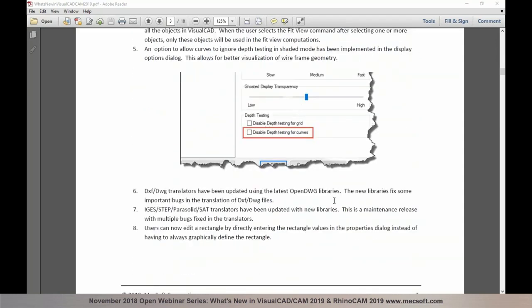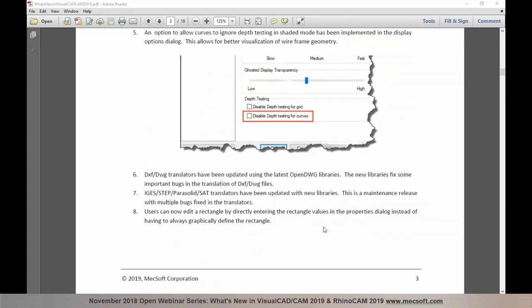The file translators have been updated for DXF, DWG, IGES, STEP, Parasolid, and SAT. So these have been updated with the latest translators. You can also edit rectangles directly by editing them, so you can view the entire list of enhancements for VisualCAD.